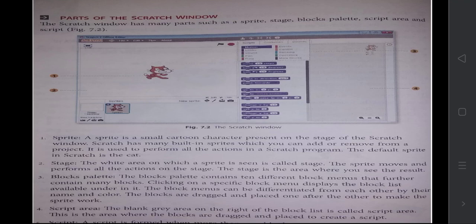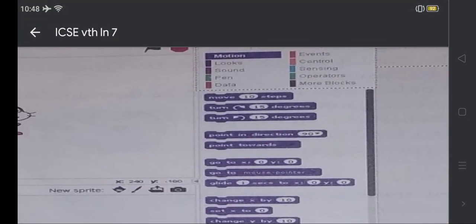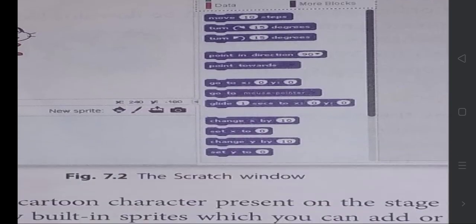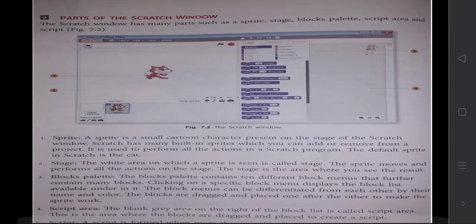Okay, in the block area you will find so many blocks here. Whatever you want you can use. For example, you can see motion. If you want to give any motion, means any animation, you can select here. Then looks, like color changing and all. Then sound. If you want to give a sound to the cat, or if you want to type some letter, you can select data. So these are all the block palettes.